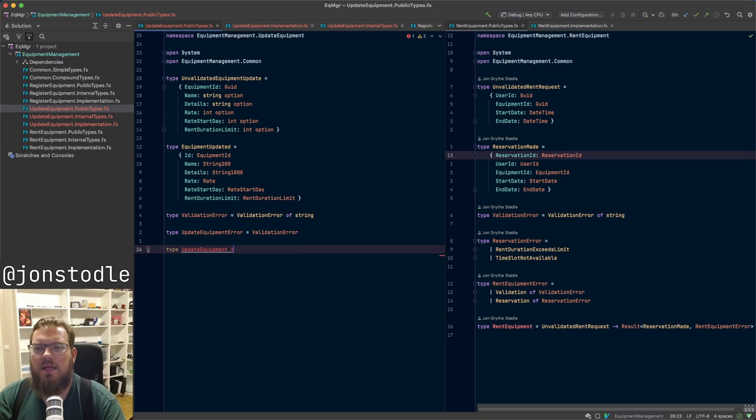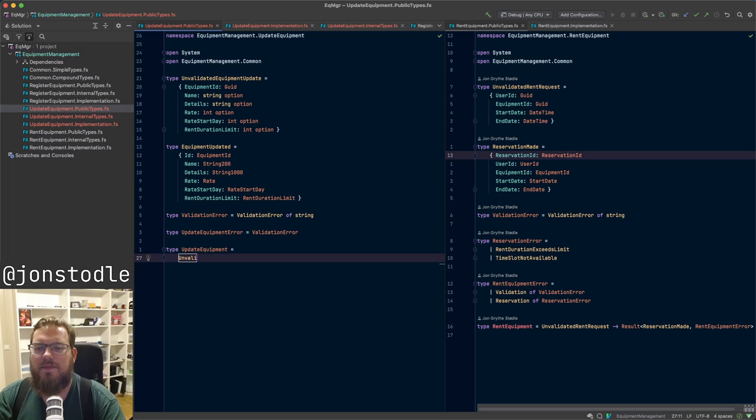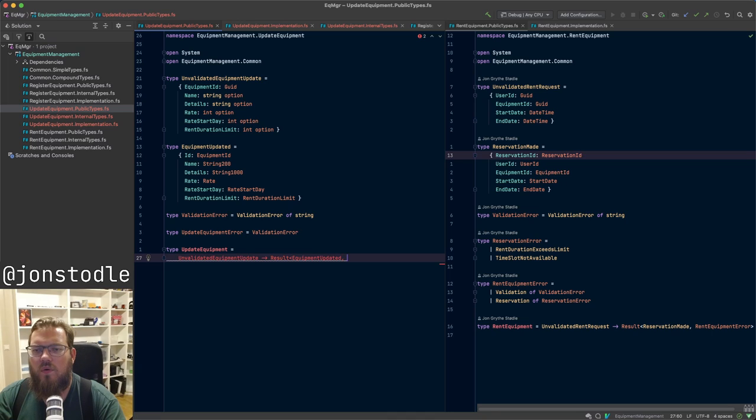It's going to be a function that takes an unvalidated equipment. Nope. Whoa. Okay, let's go back. Validated equipment update. And it's going to return a result, which is either an equipment updated, or an update equipment error, like so. So that's the public interface that we need to implement. We're going to need some internal types, but I think those are going to come along as we get this rolling.